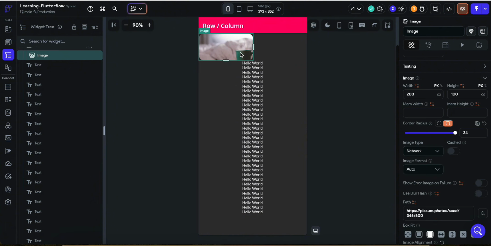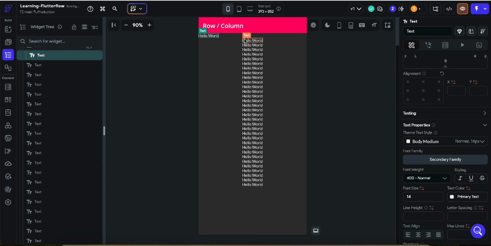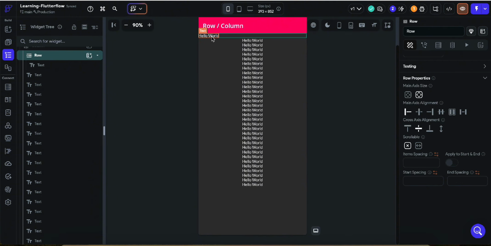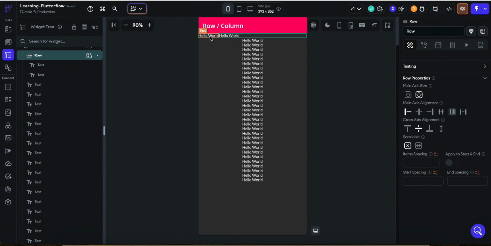I'm going to remove this image just for reference, and I'm going to drag this widget and drop it into the Row. Now you can see that the height is smaller, because the Row is taking the same height that the text has. Let me add one more text into the Row. Because it's a Row, it will place all the widgets along the horizontal axis. Now you can see that these are side by side, very close to each other. So let's discuss the axis alignments.